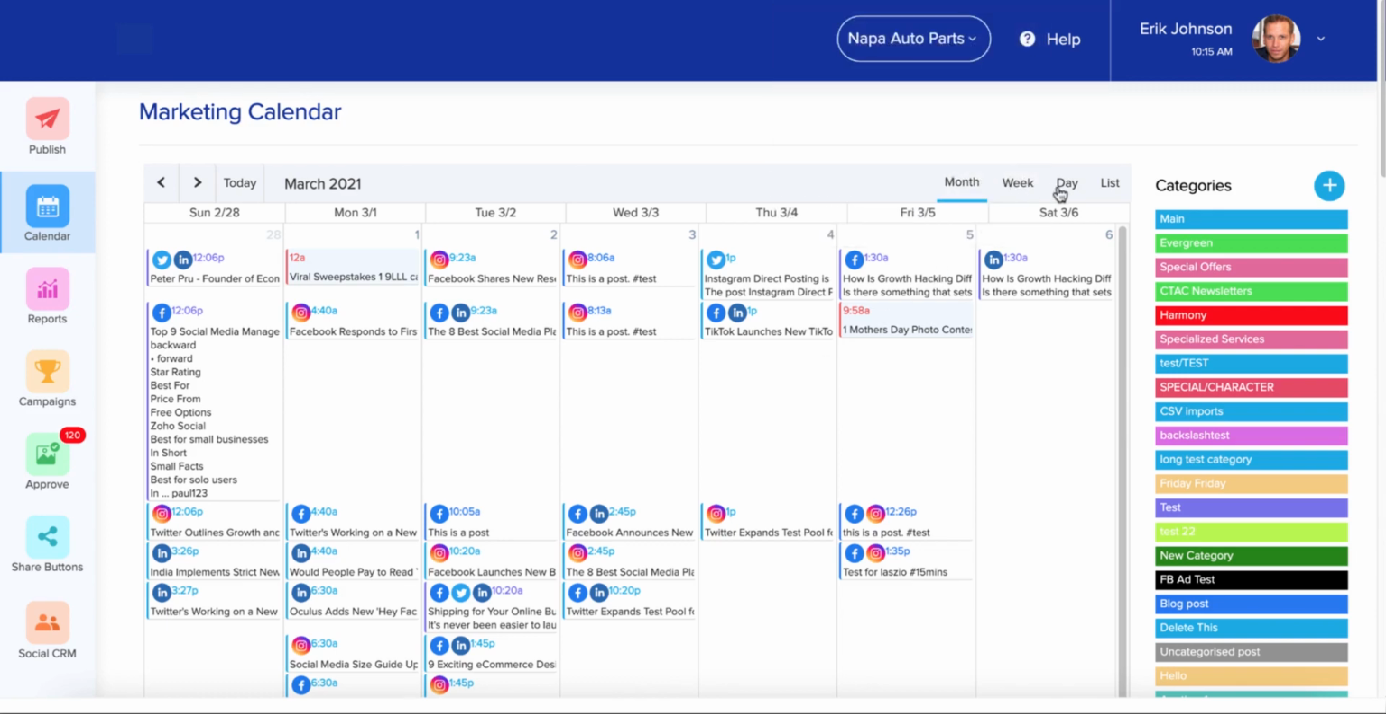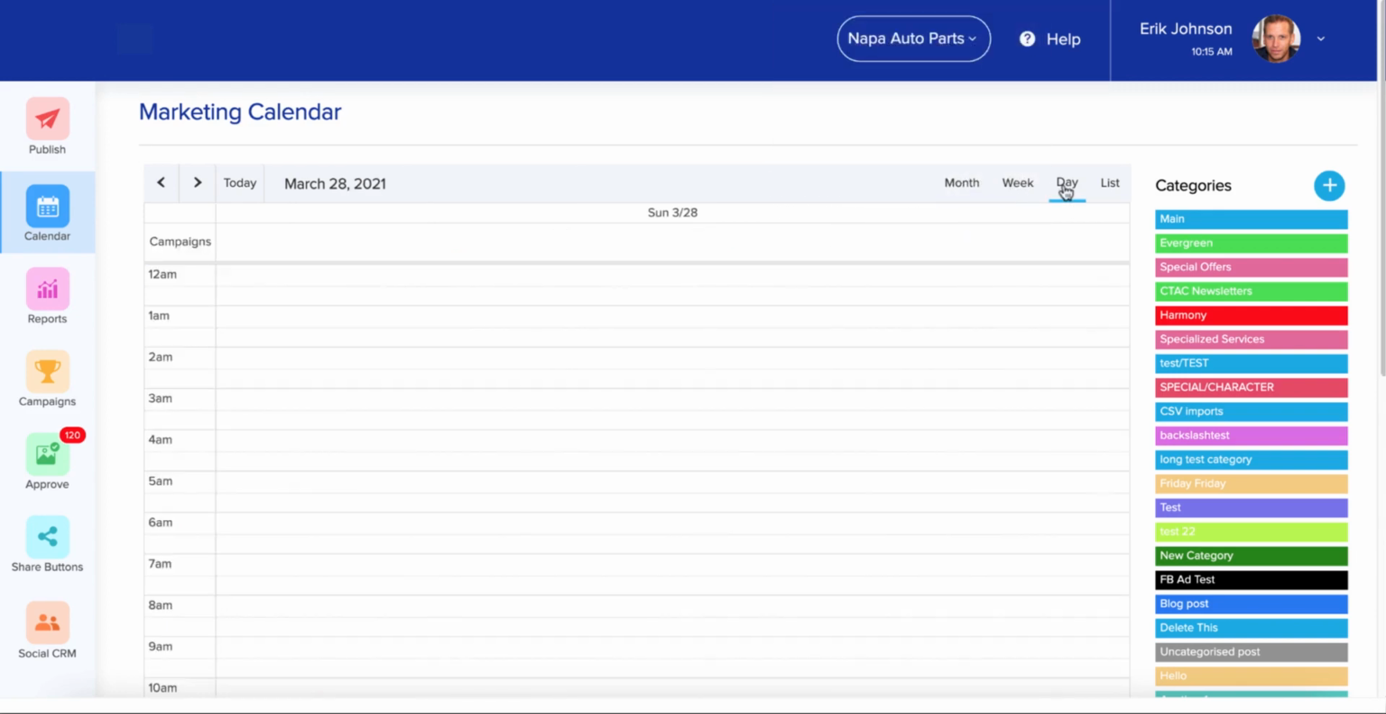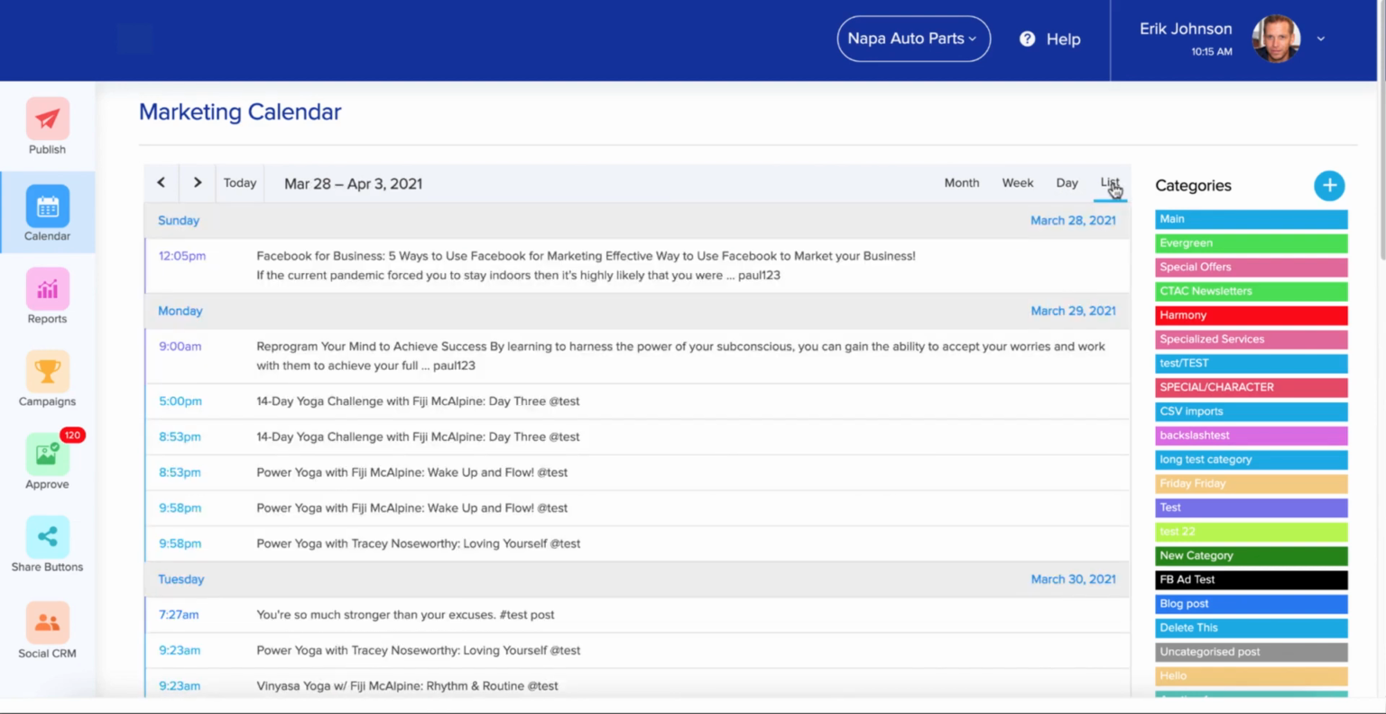You also have a daily view and a list view, which will show you all of your posts as lists. You can also manage your categories from this view right here, and you can add categories and even edit and remove them as needed. So hopefully you can find a way to use your marketing calendar to plan out your marketing campaigns and your social media campaigns.